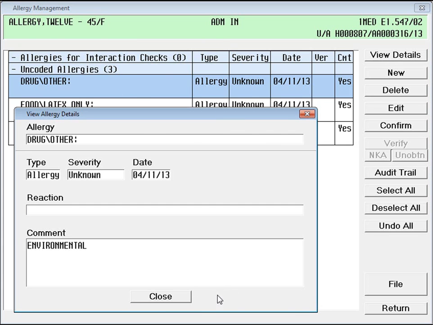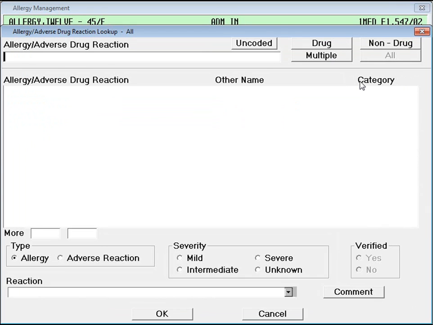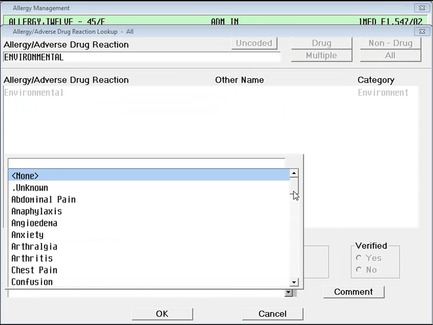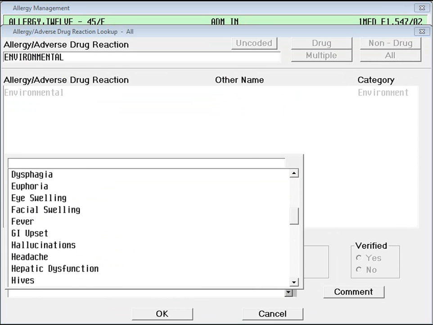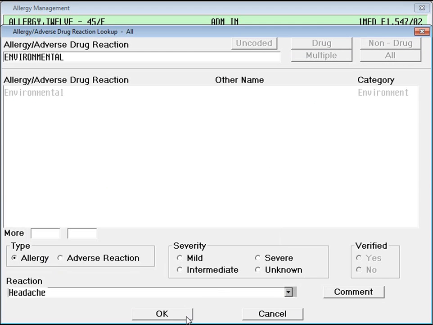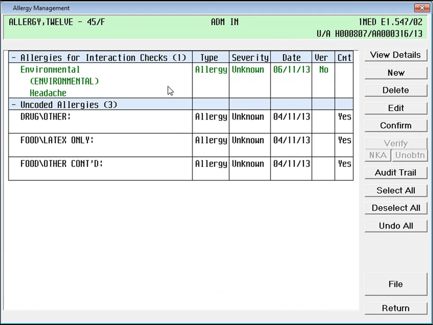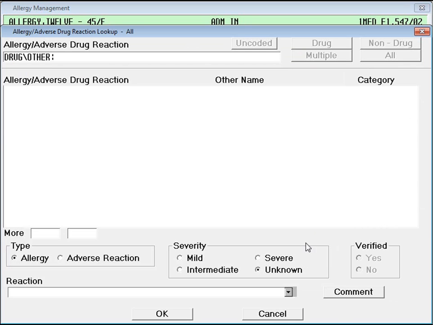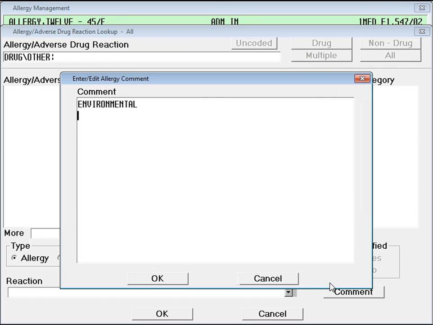So viewing details again, this patient has environmental allergies. I grab it, the allergy type defaults in, severity level is not a required documentation, click on my reaction field and input my reaction. Click on OK. Now I can edit this allergy stating that I changed it to a coded status.